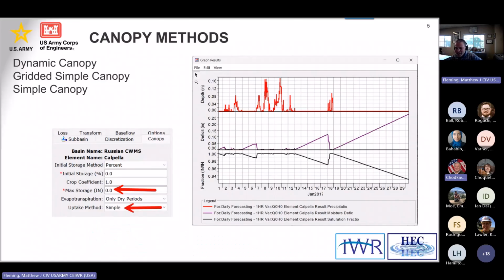All right. There's a couple of options here for evapotranspiration in the Canopy method. By default, evapotranspiration is only computed when there is no precipitation. It makes sense that evapotranspiration happens when there's no rainfall on the surface. So that's the default. You can switch it to wet and dry periods, so at every time step.